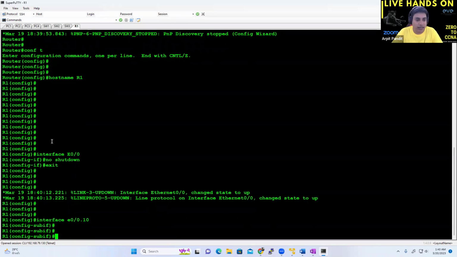You see that instead of showing config-if, which means interface, the prompt is now config-subif, which means sub interface. So when you configure a sub interface, it's like a new broadcast domain. You must tell the router which VLAN this broadcast domain, this sub interface, is connected to. So I cannot configure an IP address directly here. Let's say if I try to do that, IP address 10.10.10.6, 255.255.255.248, and I press enter.